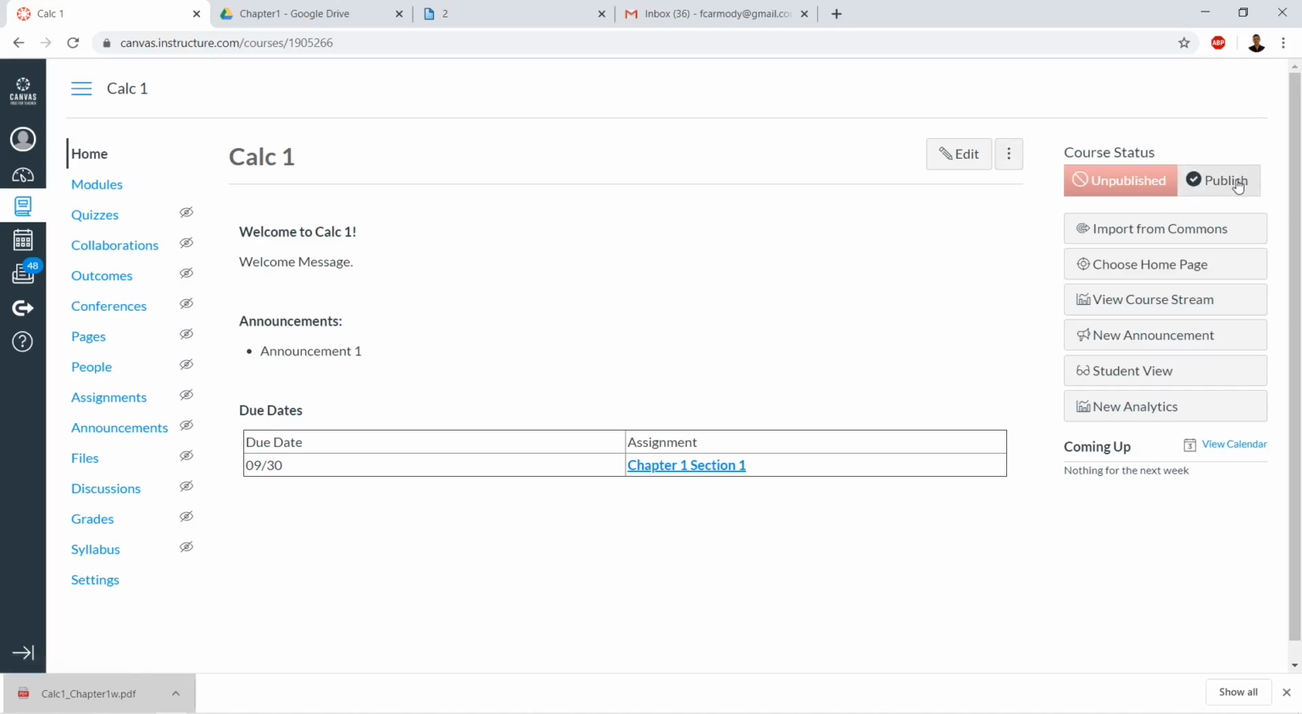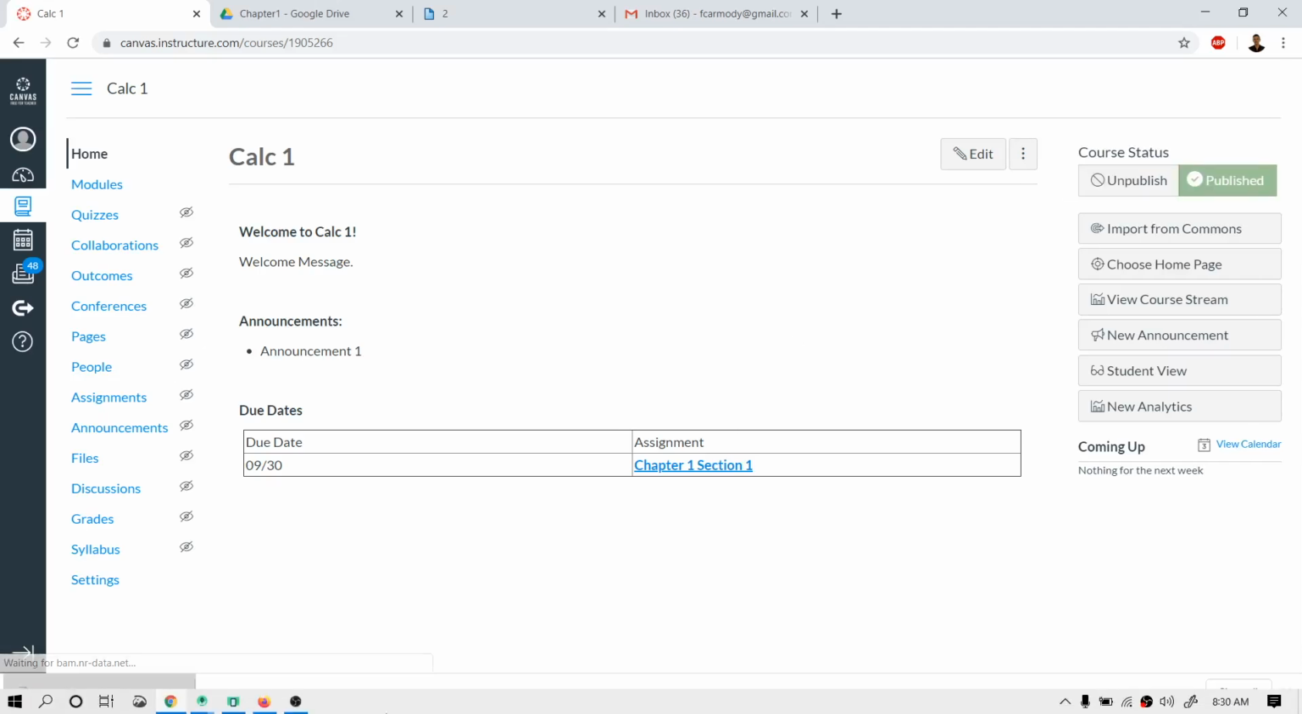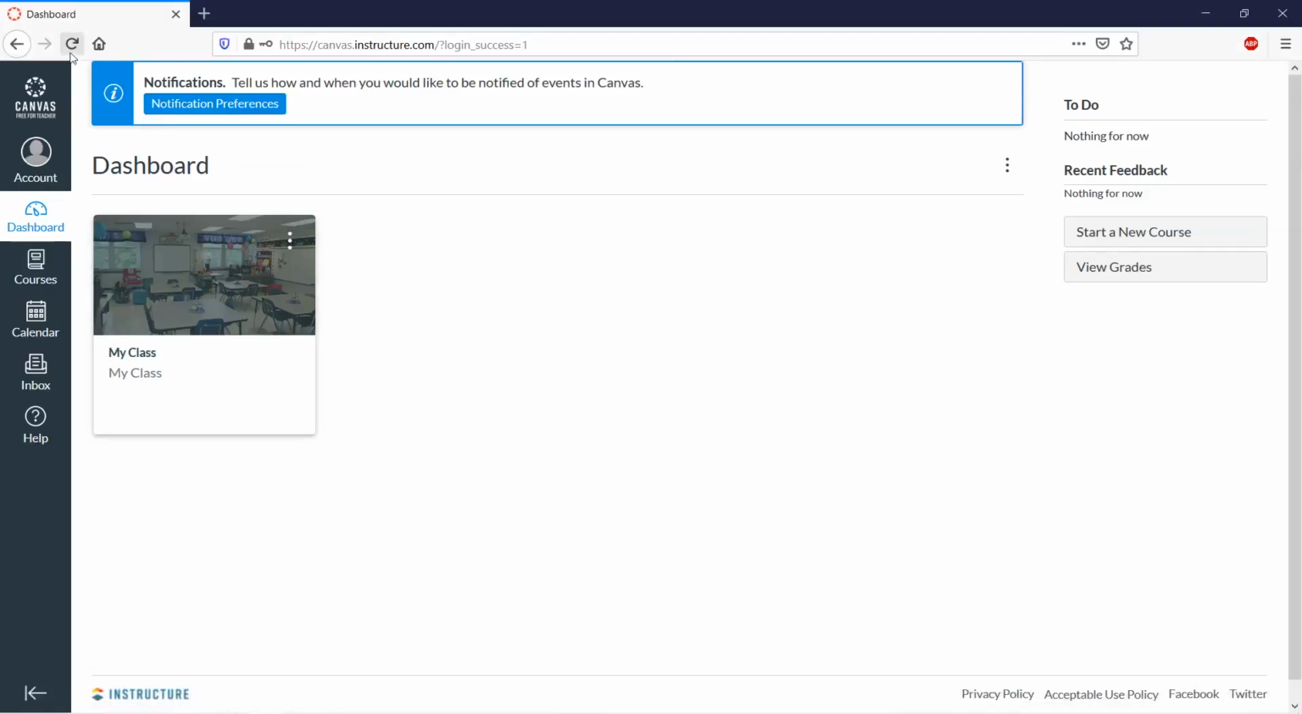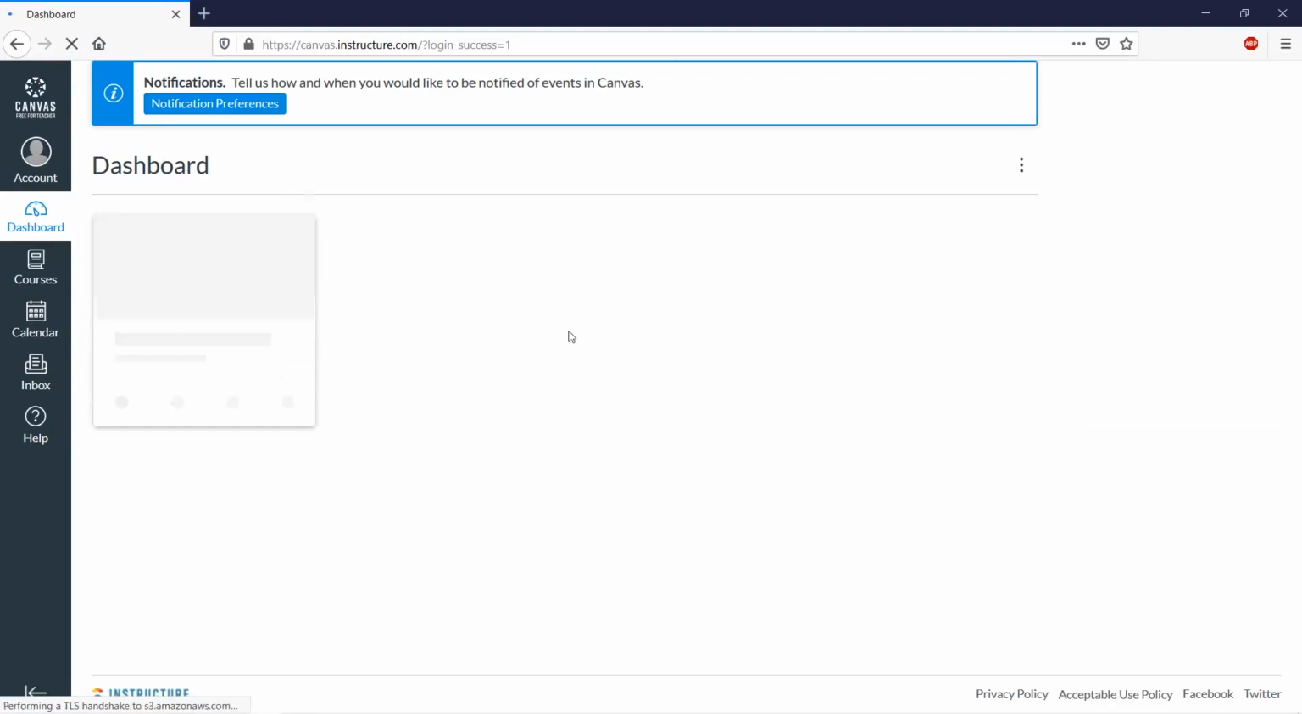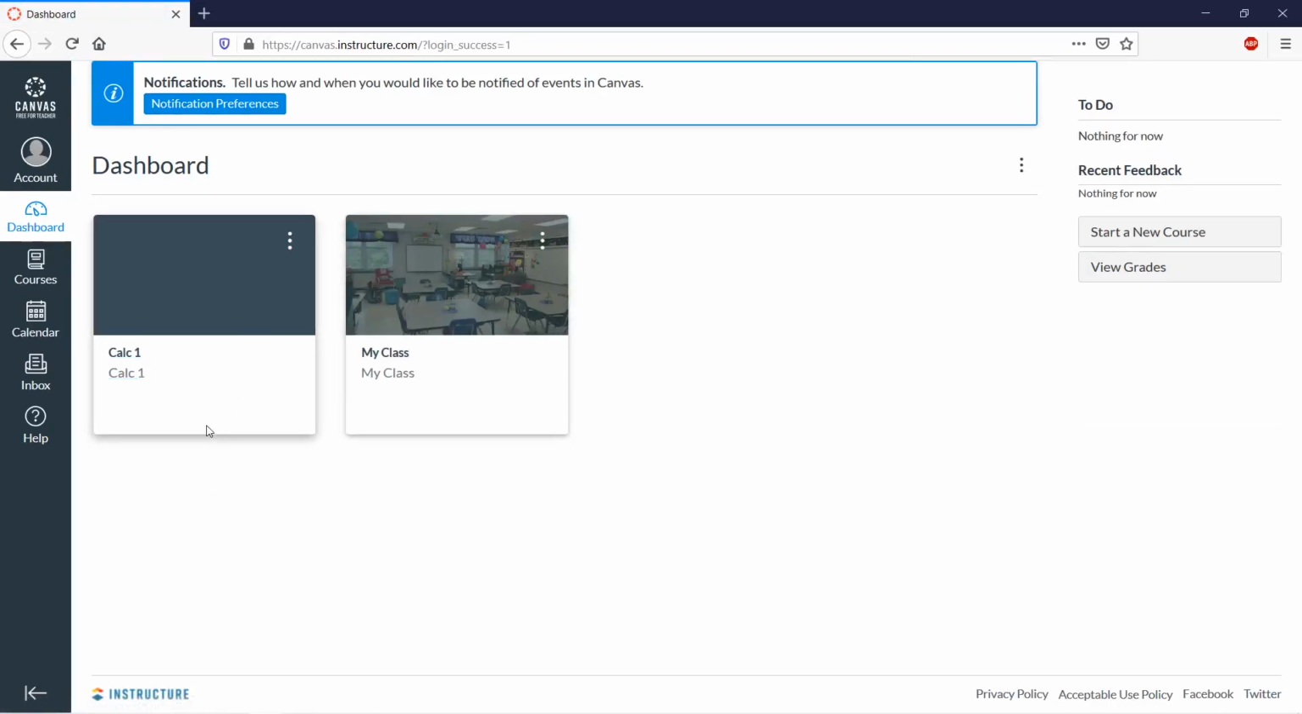So let's go ahead and publish the actual course here. We're on the home screen, and we're going to go ahead and click Publish. Okay, and then we're going to go back to the student, and let's reload the student's dashboard. And once the course is actually published, it will then appear. Okay, so here we have it. The student is now in the course.